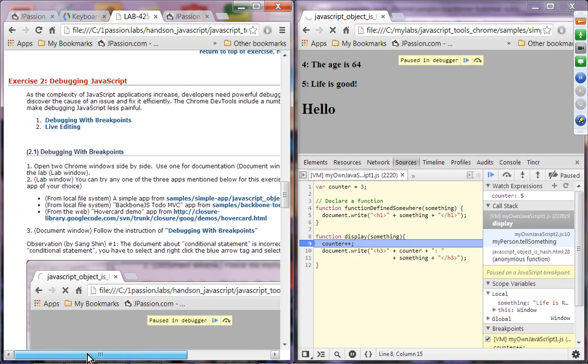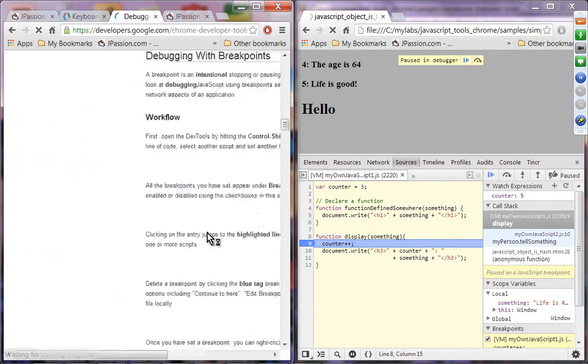And the next one that I'd like to try is, again, if you take a look at the laptop, the Google documentation.